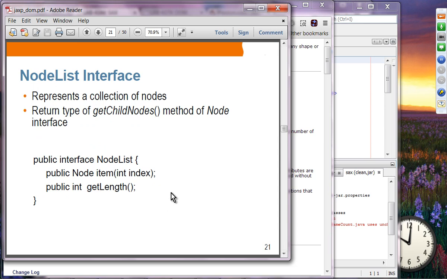The NodeList interface represents a collection of nodes, and it is the return type of the getChildNodes method of the Node interface. Basically you can provide an index to get a particular node from that node list, and you can also get how many nodes are in the list by calling the getLength method.